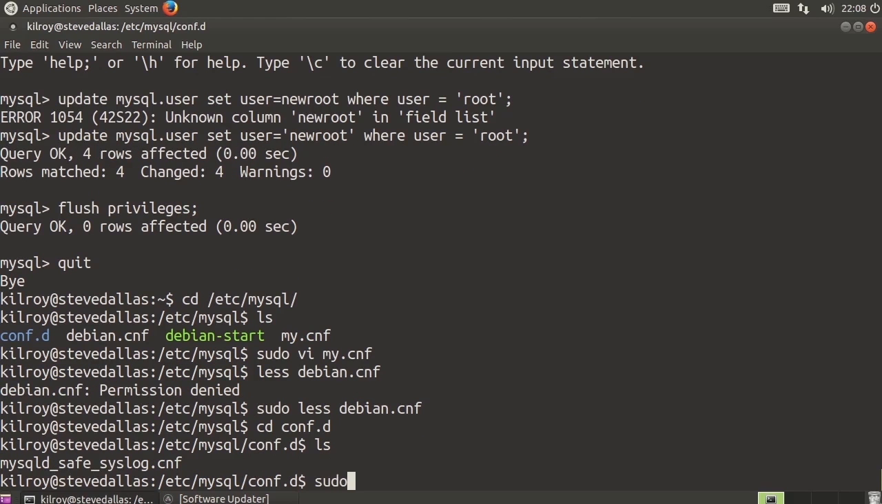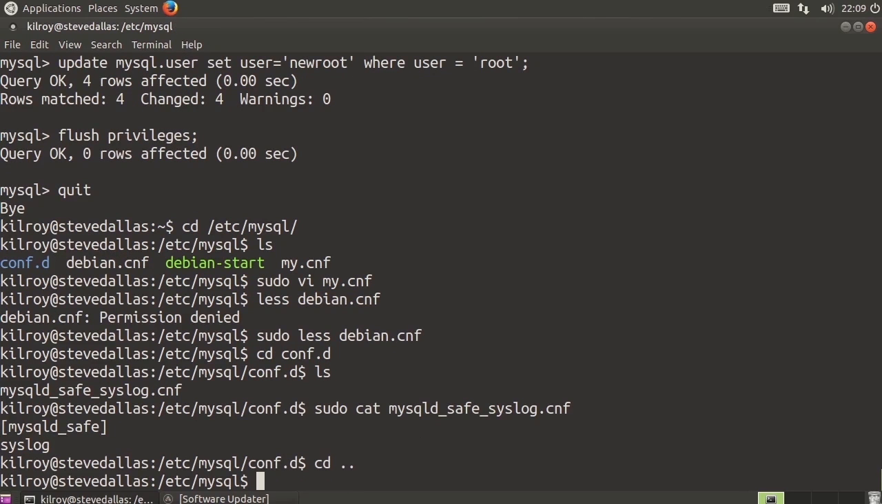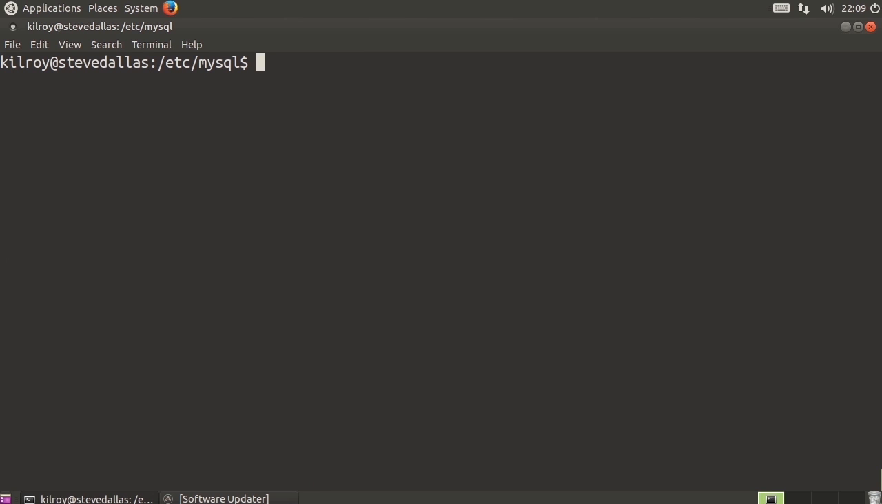So we finally have the configuration directory. And in this case, we've got a safe syslog configuration. And right here, all it says is it's got a syslog configuration setting. So for the safe MySQL we're going to do syslog. And for others, we're going to use MySQL as its own log entity. So you can see we've got some configuration settings.